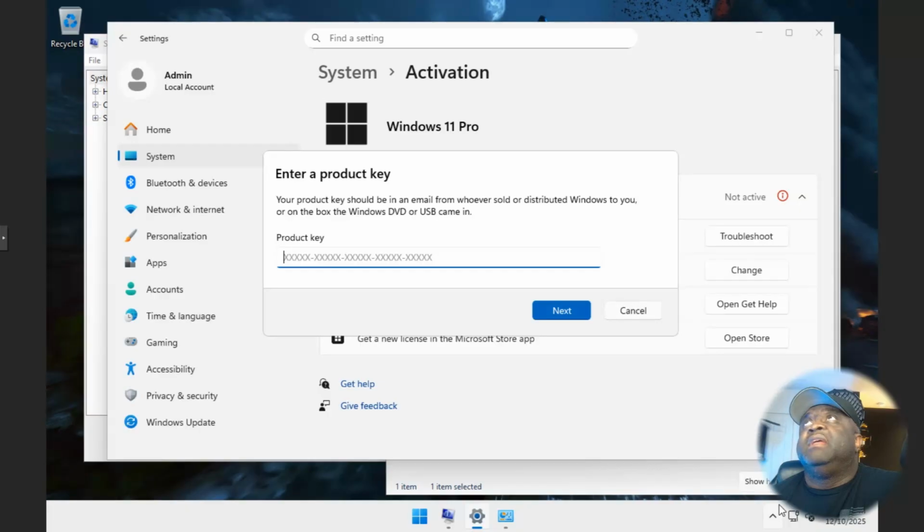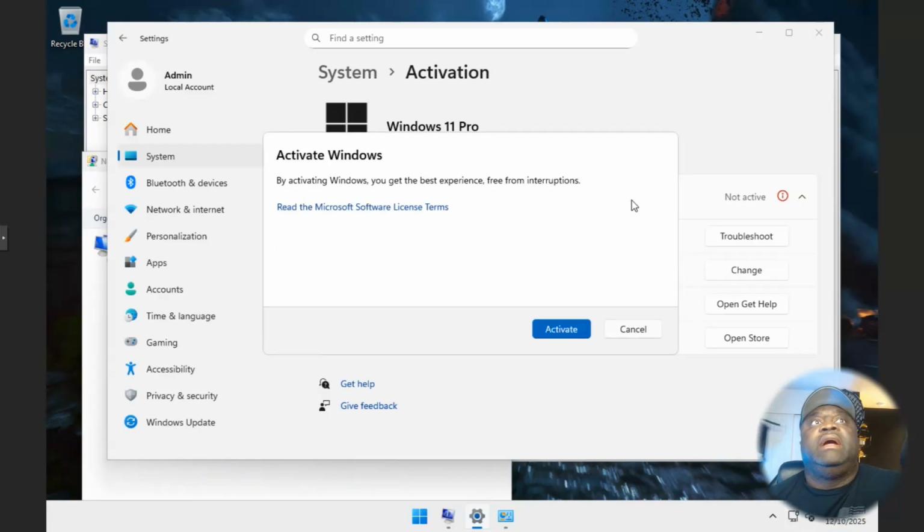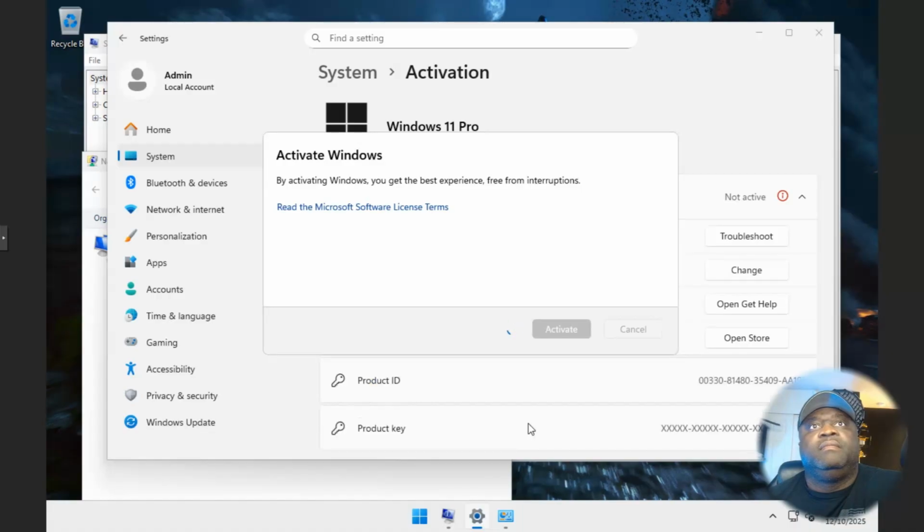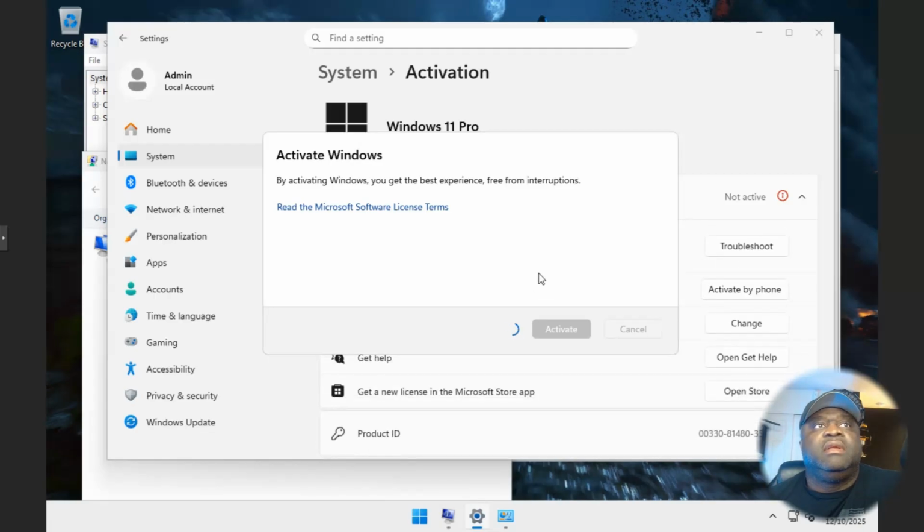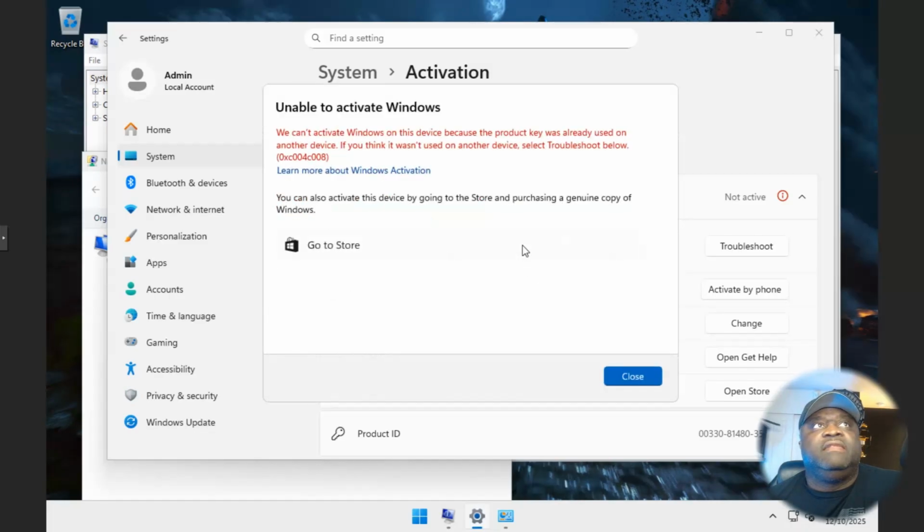All right, follow along. I already put my key in, so it's asking to activate Windows. This is where I'm going to go ahead and click on activate here. If your key is good to go and it's a legit key, Windows should activate momentarily. There you go. As you can see, it took the key that I purchased, and now it's activating the key.